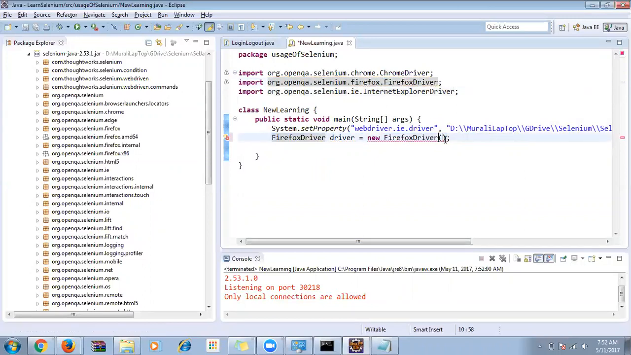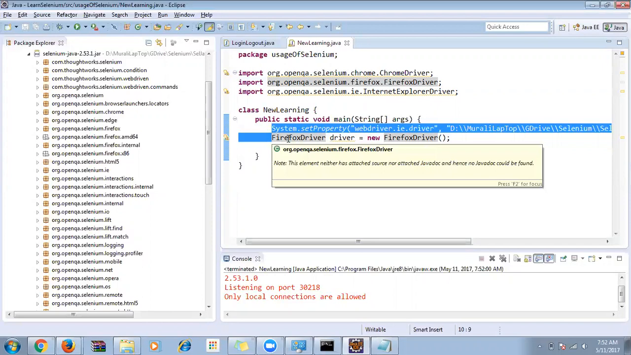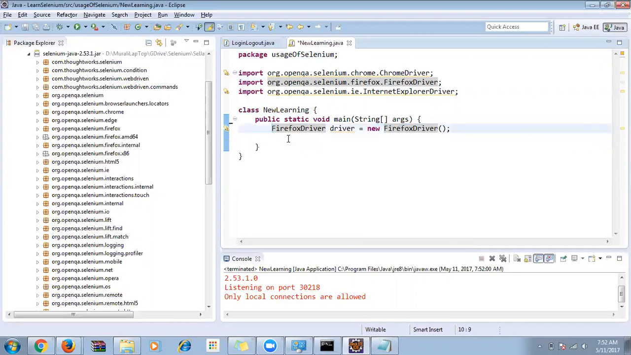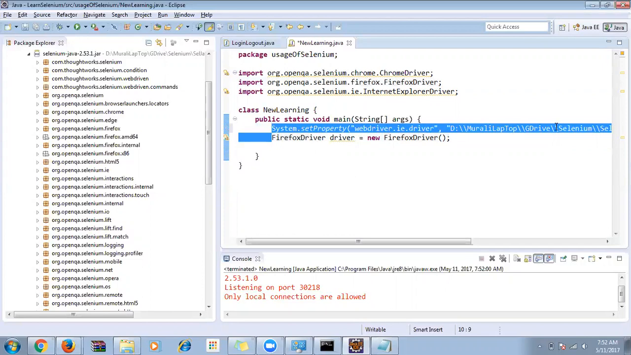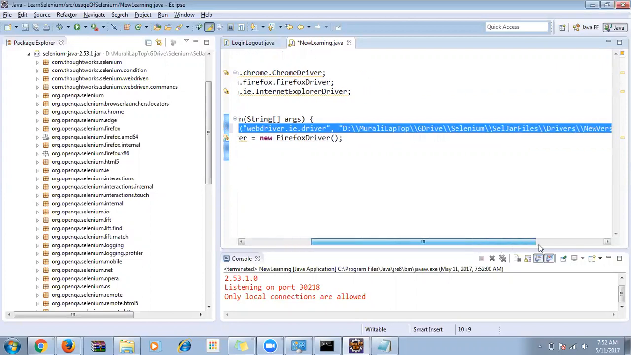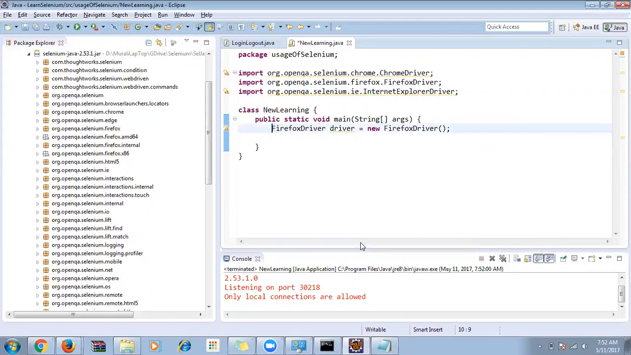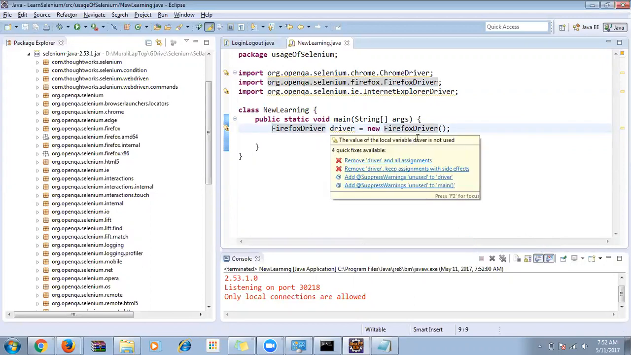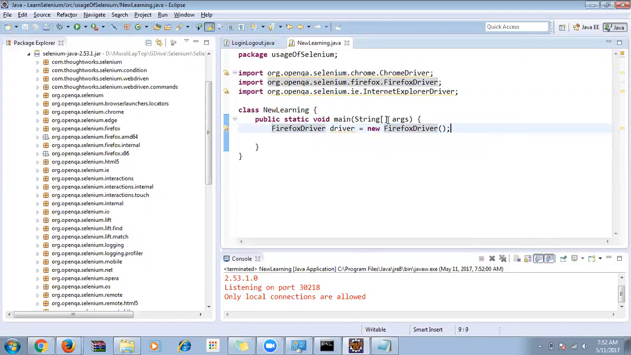Open the Firefox browser now. Clear? So for the Firefox browser, I told you in 2.53 it's like the default browser. I don't specifically need to set the browser system property. I don't need to give any exe file to be downloaded for that. So I'll just give FirefoxDriver driver equal to new FirefoxDriver.